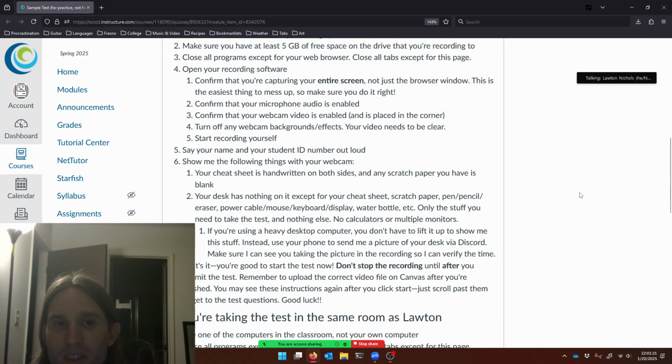All right, so you'll do that, and then also go and show me, maybe if you have a laptop, pick it up, so that you can point it at your desk. Show me that your desk has nothing on it except for your cheat sheet, your scratch paper, and then like stuff to write with, stuff to power your laptop, just the stuff that you need to take the test. Water bottle's fine too. Nothing other than the stuff you're using to take the test. All right, no calculators. If you have multiple monitors, you have to unplug all but one. All right, so just keep that in mind.